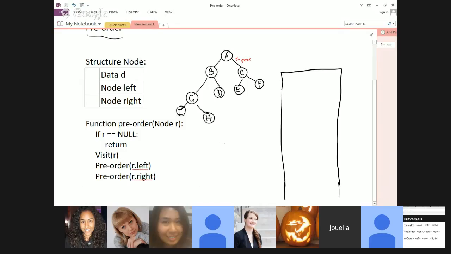Okay, so here what happens is that when you pass in a pointer of A, which is the root, it checks to see. So you have pre-order A, and it checks to see: okay, A is not null, so it's going to visit it. Here we're going to just print it out. So we print out A, and then it goes through B.